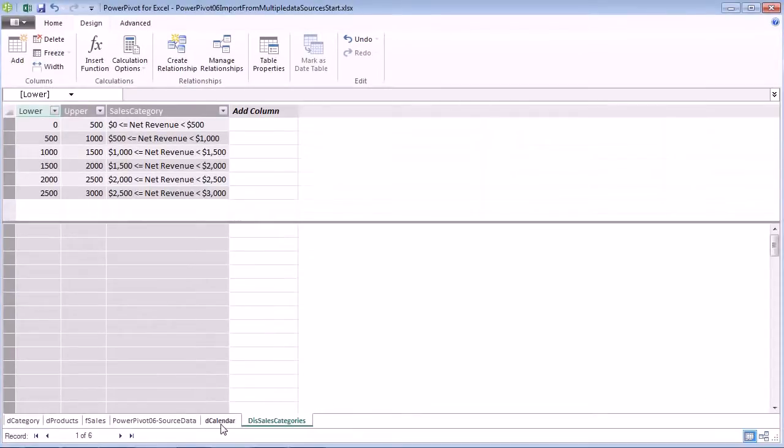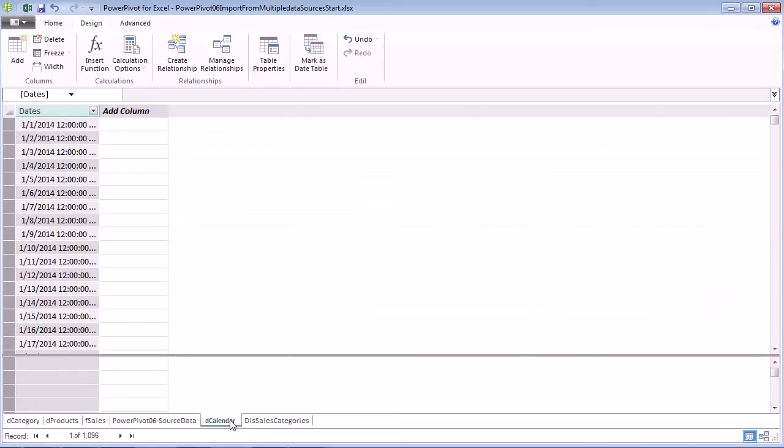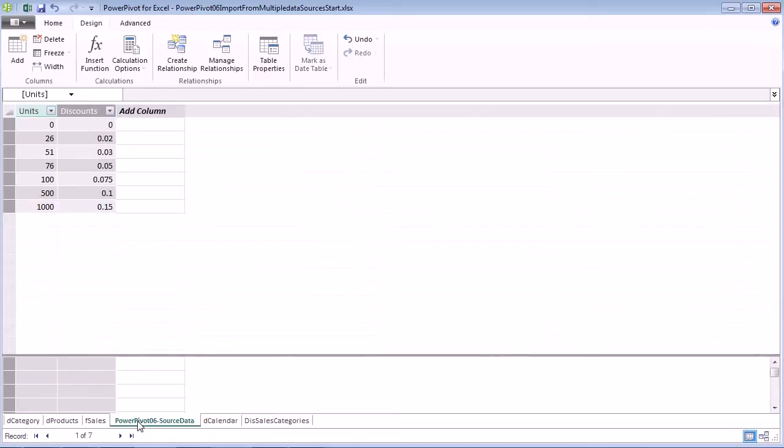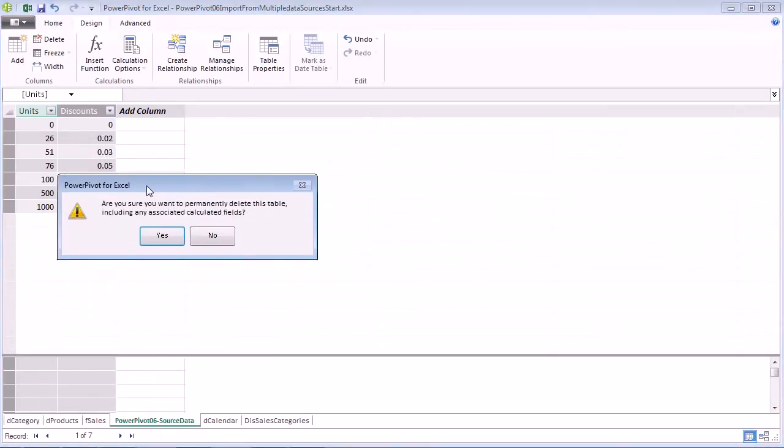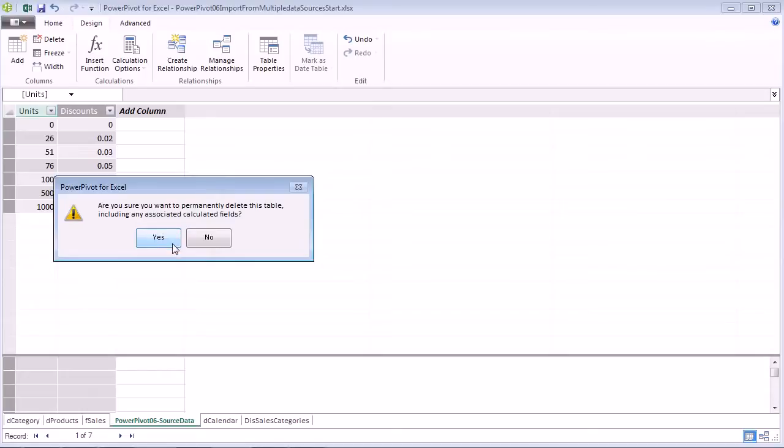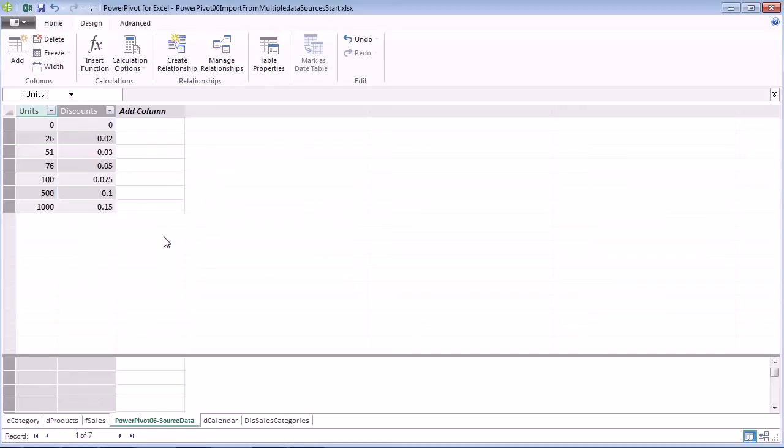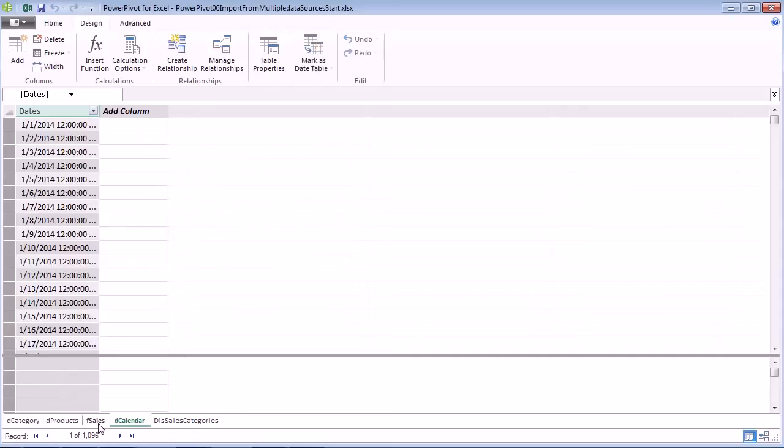Now, let's go look at our tables. Our table here, our calendar table, this table right here. And we imported this from a text file. We decided we didn't need it. So how do we remove a table from the data model? Simply come down here, just like a sheet in Excel. I can right-click, delete. And it'll say, what, are you crazy? You don't want to remove it from the data model? Are you sure you don't want to permanently delete this? Let's say yes. And that table is gone.